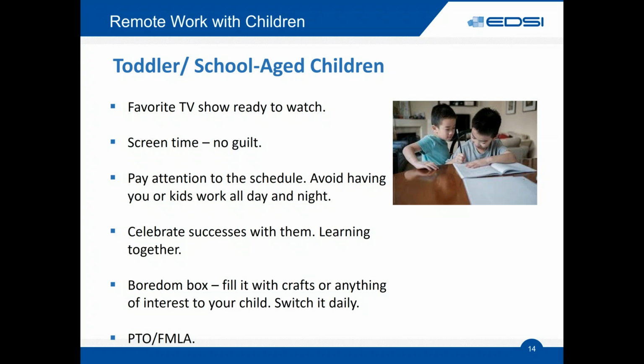A boredom box, I saw that, and it was just funny to me. I always tell my kids if they say they're bored, I have plenty of things for them to do, and it's not always crafts, it's chores and things like that. But fill it with crafts or anything of interest to your child, and just swap it out daily, so they have something different to go through on their own that's interesting to them.